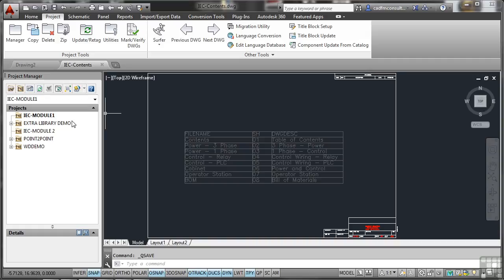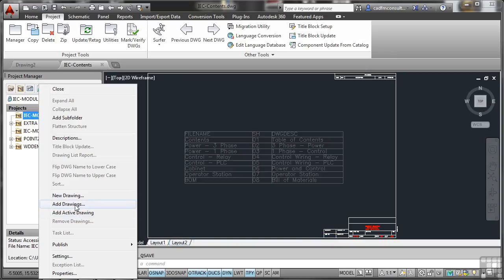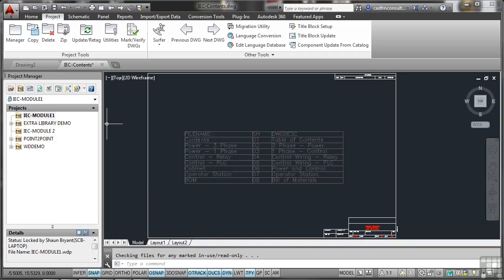Now I'm going to add an individual drawing, in this particular case our contents drawing. I've got it open here already. There's IEC contents.dwg. What I do to add that drawing is I right-click over the project and add the active drawing. You'll notice I can create a new drawing and add drawings as well. I'm going to go to Add Active Drawing. Yes, I do want to apply the project default values. And that adds that nice and neatly to the actual project itself.